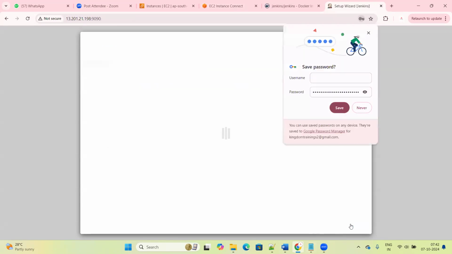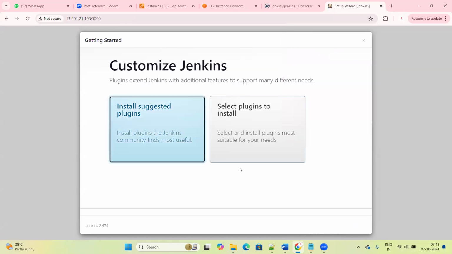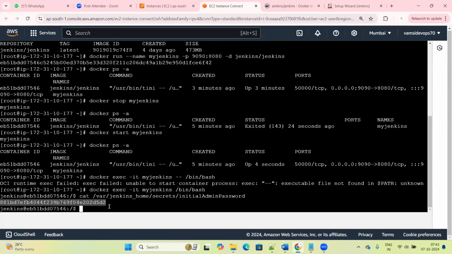That's it. So hope you understood. If I want to go inside the container and communicate with the container, if I want to see the password or the folders inside the container, I can do it by just running a command called docker exec -it. With it, I can interact with the container.